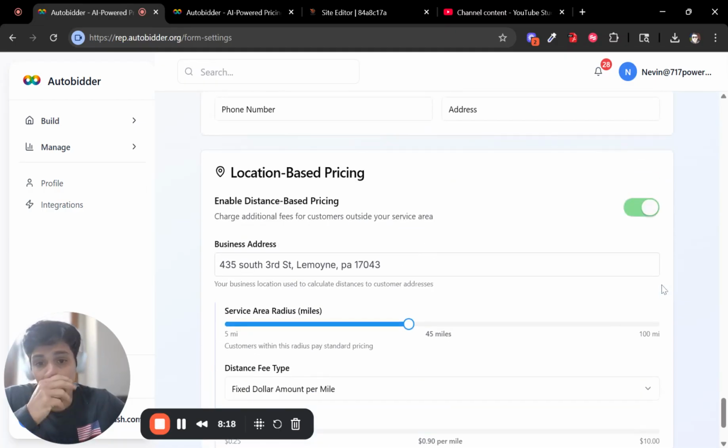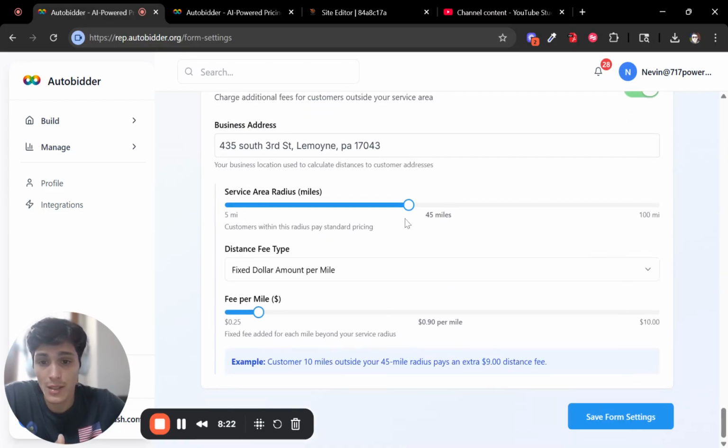And then last but not least, we've got location-based pricing. So right here, you set your business address, or you can even just put a town, whatever your primary location is. This is a little bit complicated, so I want to break it down as best I can. This is where you're going to set your radius. Let's say you want to have a 50-mile service radius. Anyone within that 50-mile radius is going to get your default pricing.